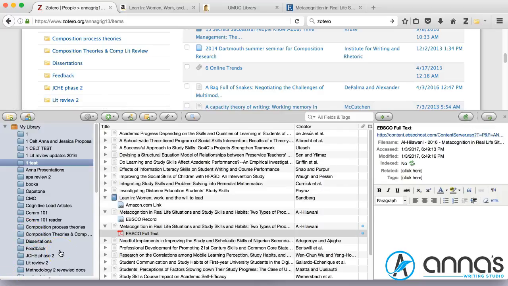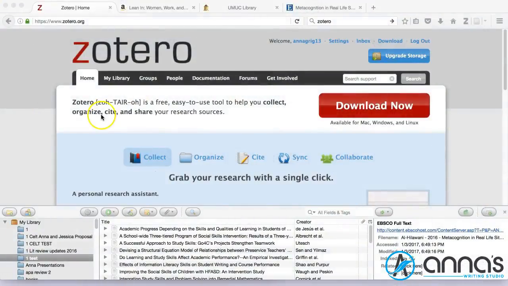Now, why are we taking our time and going through all this? Well, you take your time to import your sources because then you're going to be able to easily import them into your Word document. So in the next stage of this video, I will show you how to import them into your paper.